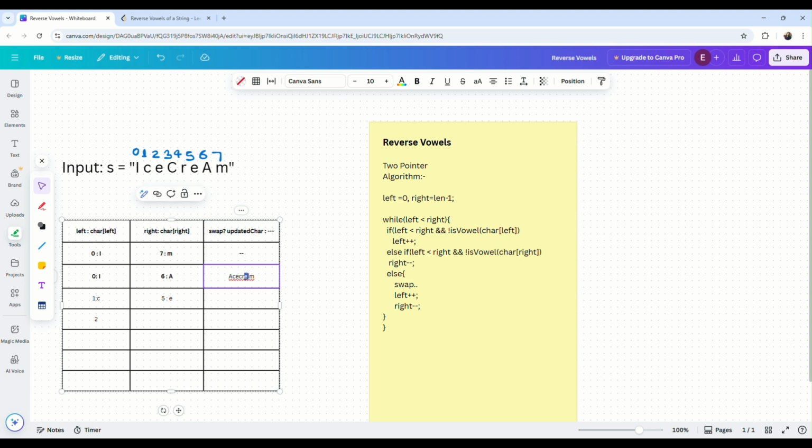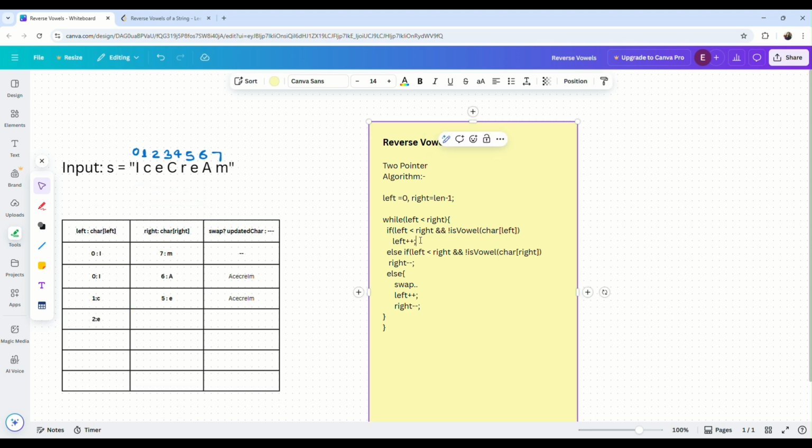Now, we can see that at the left position we don't have a vowel, but at the right position we have a vowel. So we will keep incrementing my left pointer till we find any vowel. At this point, there is no change in the array. At the second position, we can see that we have E. So we have found a vowel, right? We don't need to increment the left pointer, so it is not going to enter inside it.